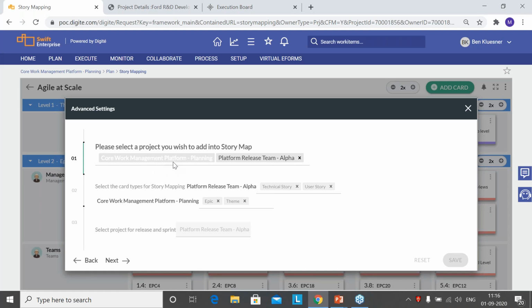So you see that I have a planning entity, a planning workspace, and then I have an alpha release team workspace. If I have multiple release teams, then for each of those release teams, I can create a workspace. Just to make today's presentation simple, I've just created one release team, but you can create any number of release teams, and each release team can have their workspaces.